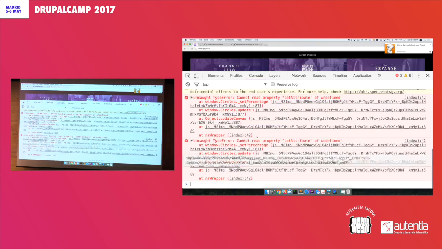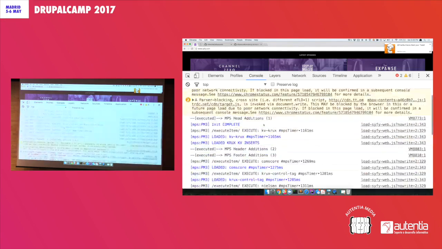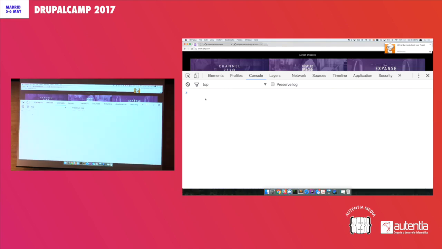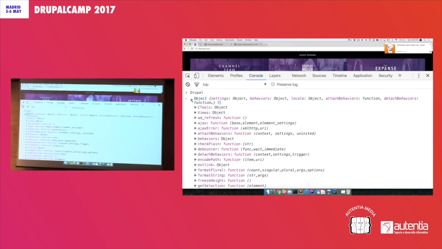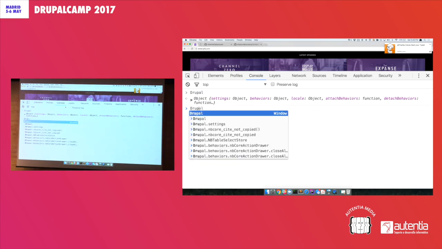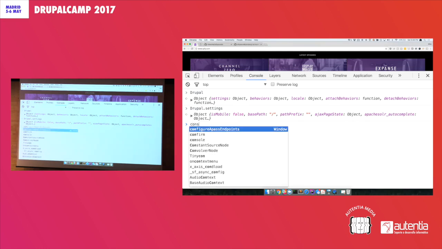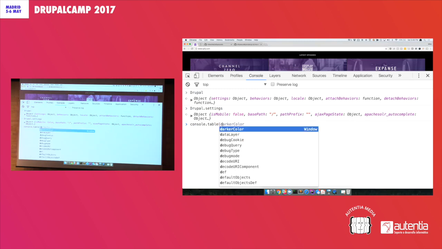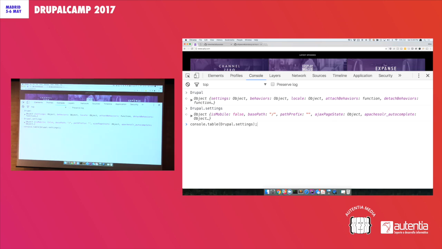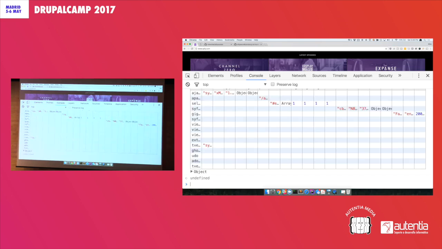Let's go into the console tab. Oh, look at all this crap. All right, so let's clear this out. This is a Drupal website, so we should have a Drupal object right here, right? And there should be Drupal.settings. If you have an object or an array, you can do a console.table, which is kind of nice, and it'll actually print out a table of your items, which is very nifty. So that's kind of cool.